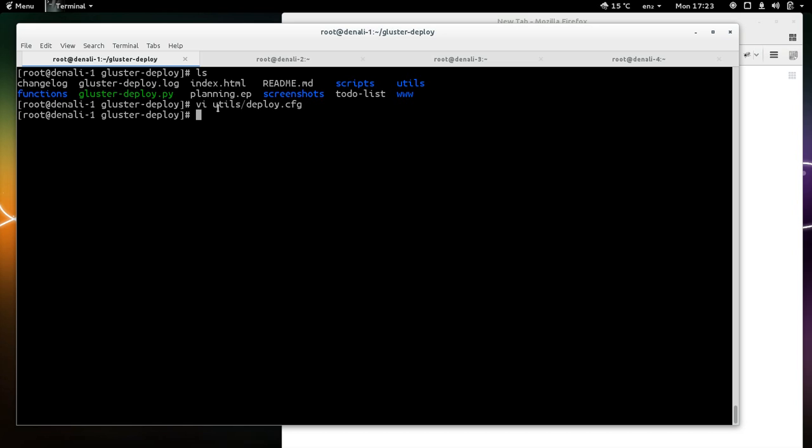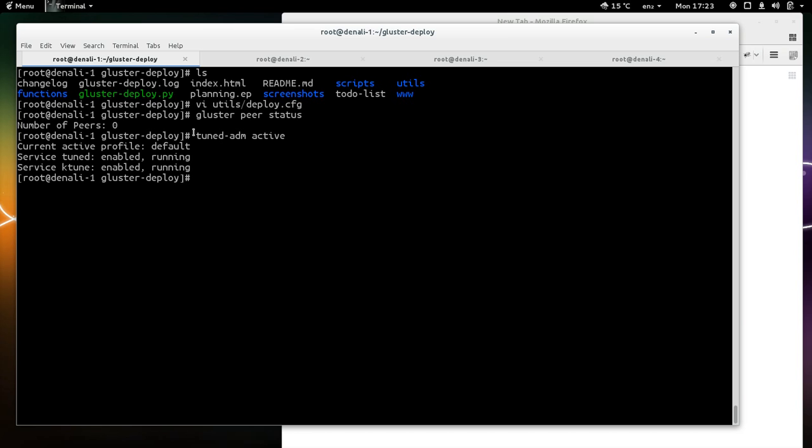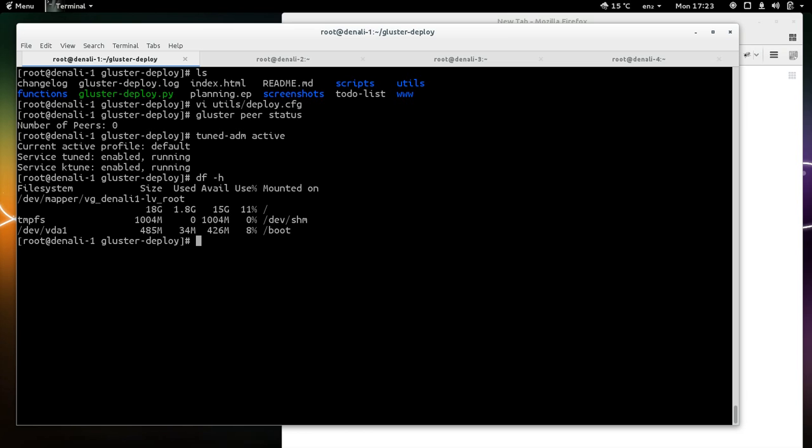So let's just establish where we currently stand. Let's do a gluster peer status. So we've got no peers. Let's have a look at tuned. So we've got the active profile, and let's have a look and see what's mounted. So you can see that certainly on this node, it's completely unconfigured.